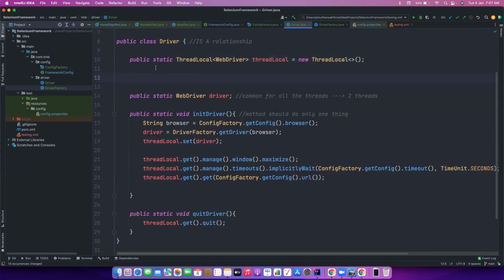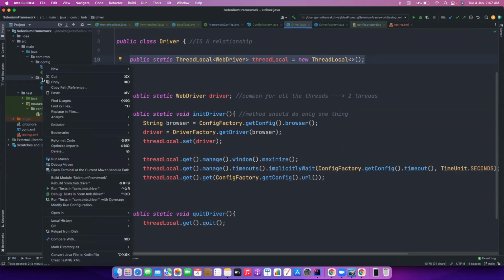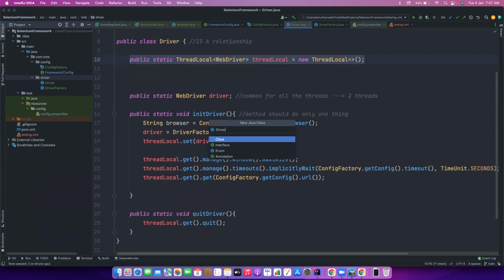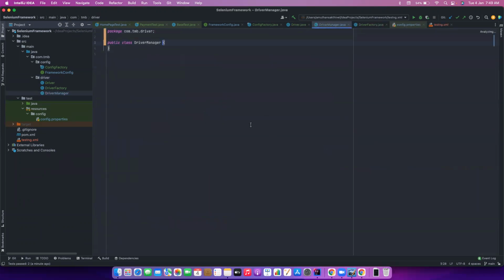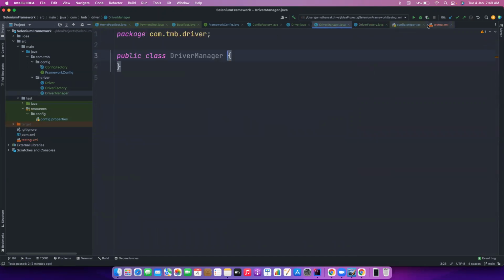Maybe you can also move this to a different class, create getters and setters, and then use it in your code. I'm also checking on the time, so let me take another 5 minutes to explain this. I'll create one more class and name it driver manager. I feel this is not the right place for this guy to be. So let's create a new class called driver manager, and let me move that thing here.